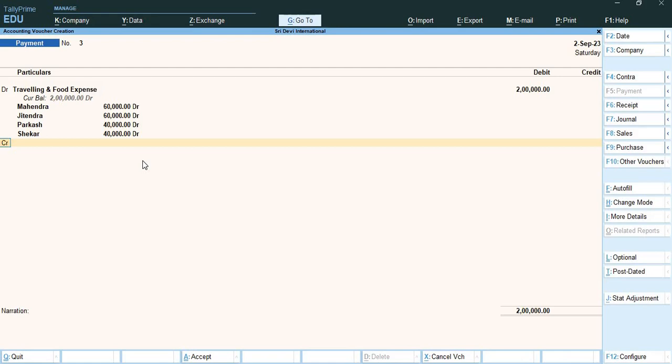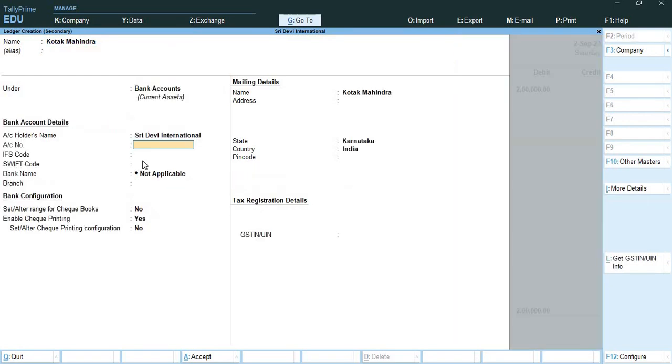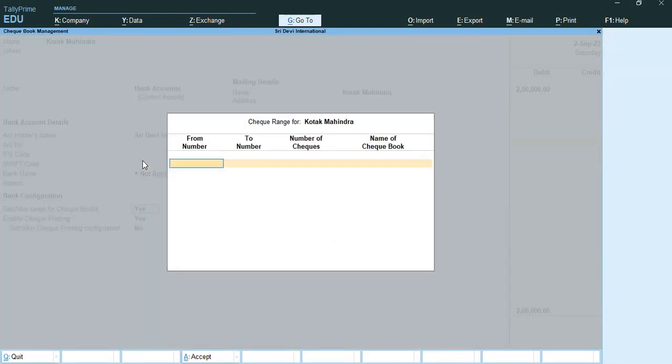So this way I have allocated total 2 lakh rupees, and I'm making this payment through check. Through which check I'm making this payment? Through Kotak Mahindra. So here I'll create a ledger of Kotak Mahindra under bank account with a check number. They have given me check range, that is 00004 to 00005.